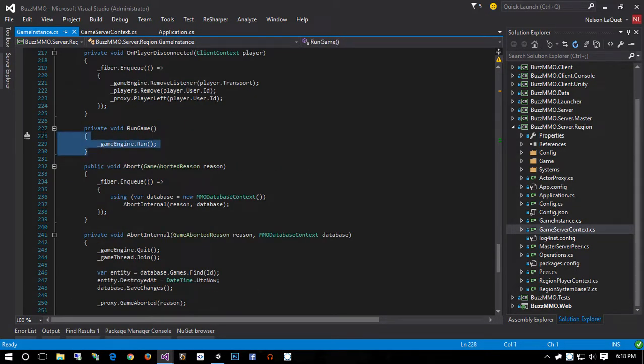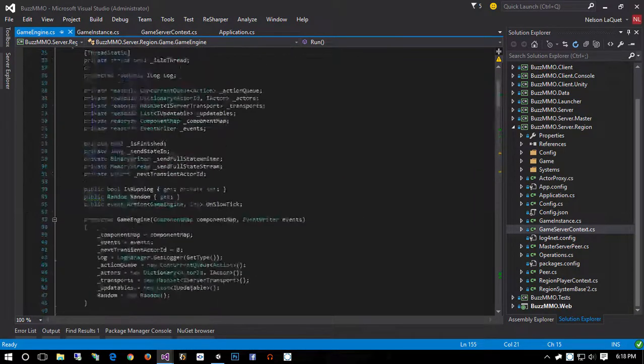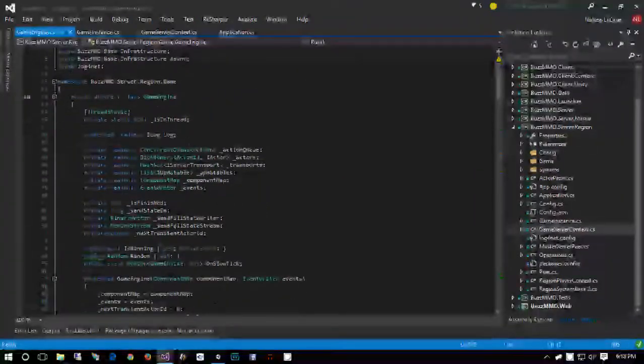Now, the most important method in this entire game instance is this one-liner. Run game, which simply says game engine.run. An important thing about this is run game is going to be invoked on a different thread. So all the games run on their own thread. And in here, we have game engine.run. And game engine.run, well, let's look at game engine as a whole now.